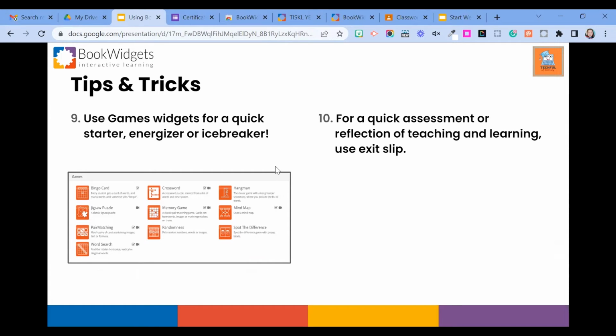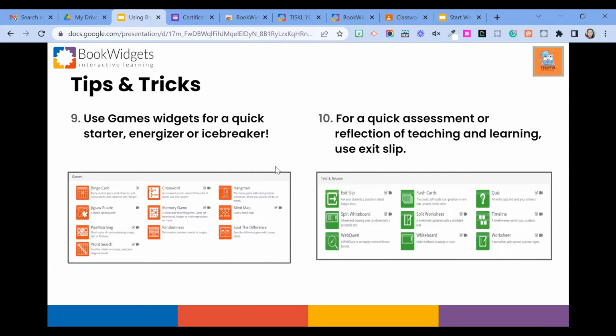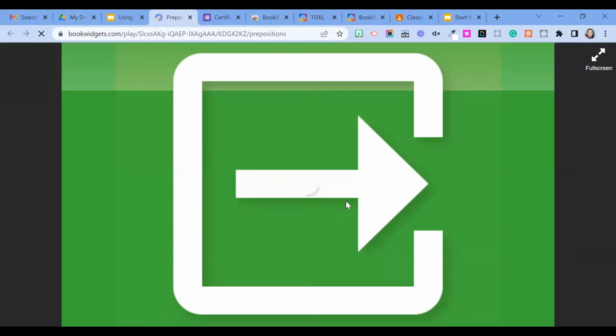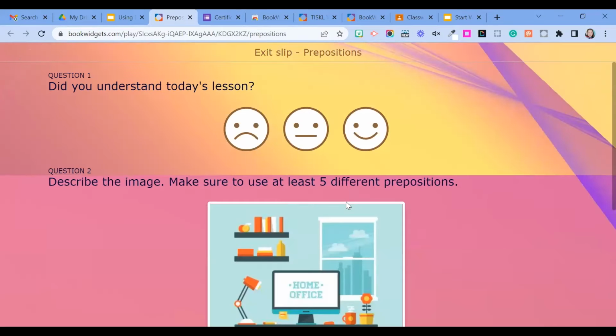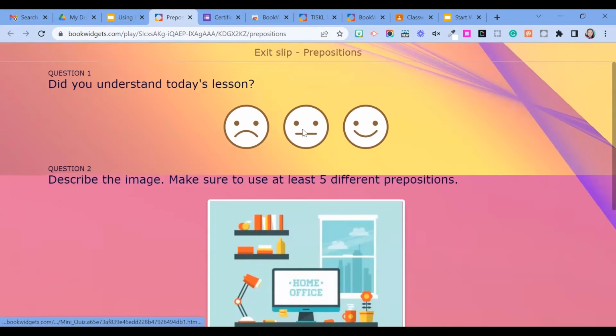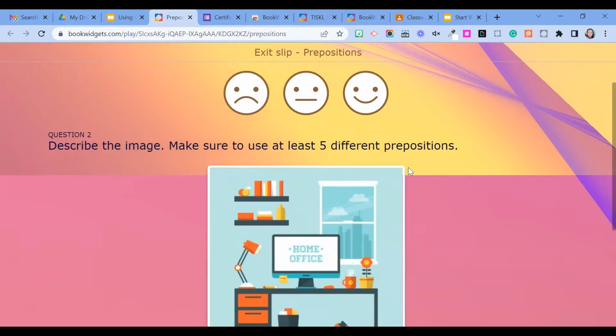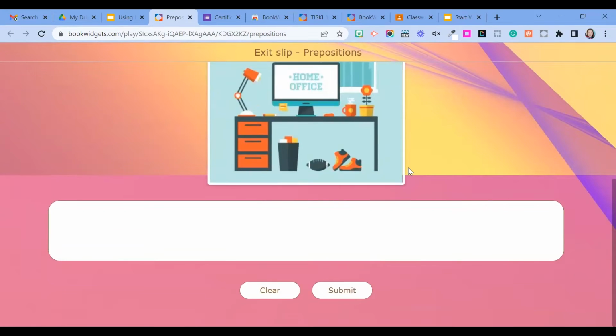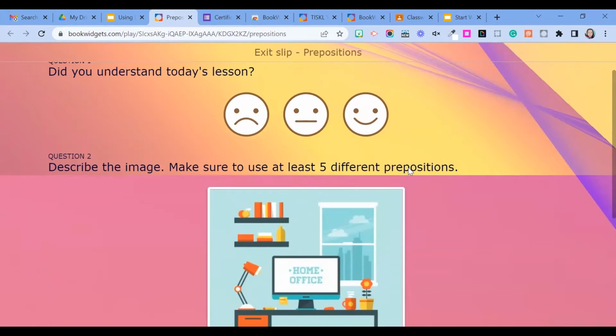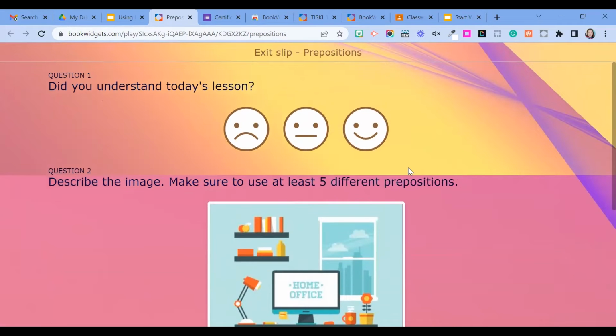And the last tip is for a quick assessment or reflection. Of course, you could always use exit slip. There are so many exit slip examples provided by them. This one is an example of a prepositions exit slip. So it's just 2 questions for primary students. You don't have to have too many for exit slip. Just make sure that you have 2 questions, 3 at the most, not too many.